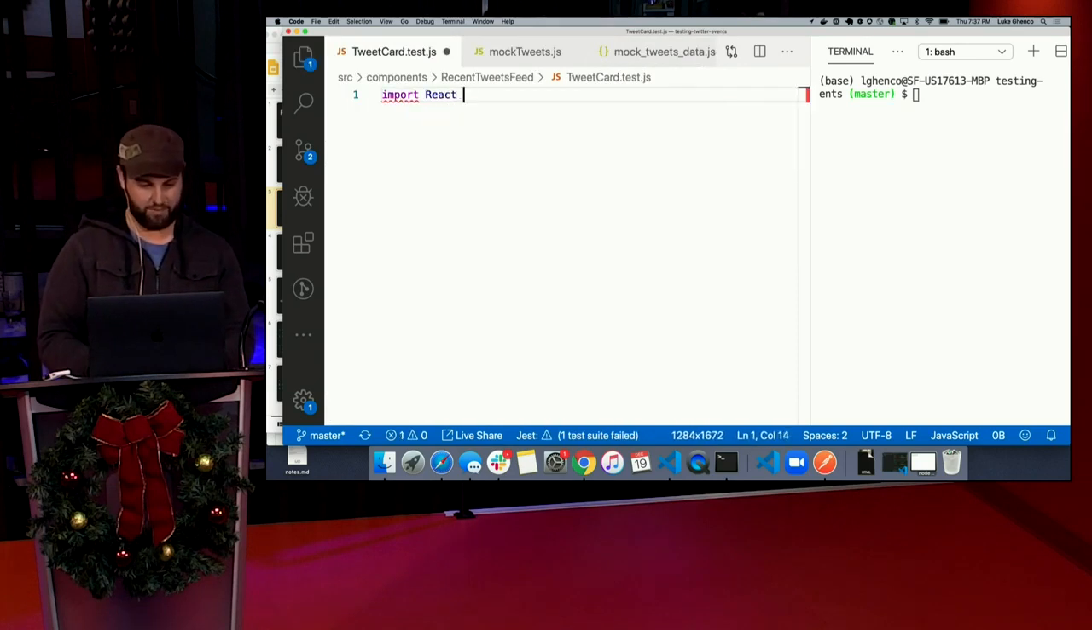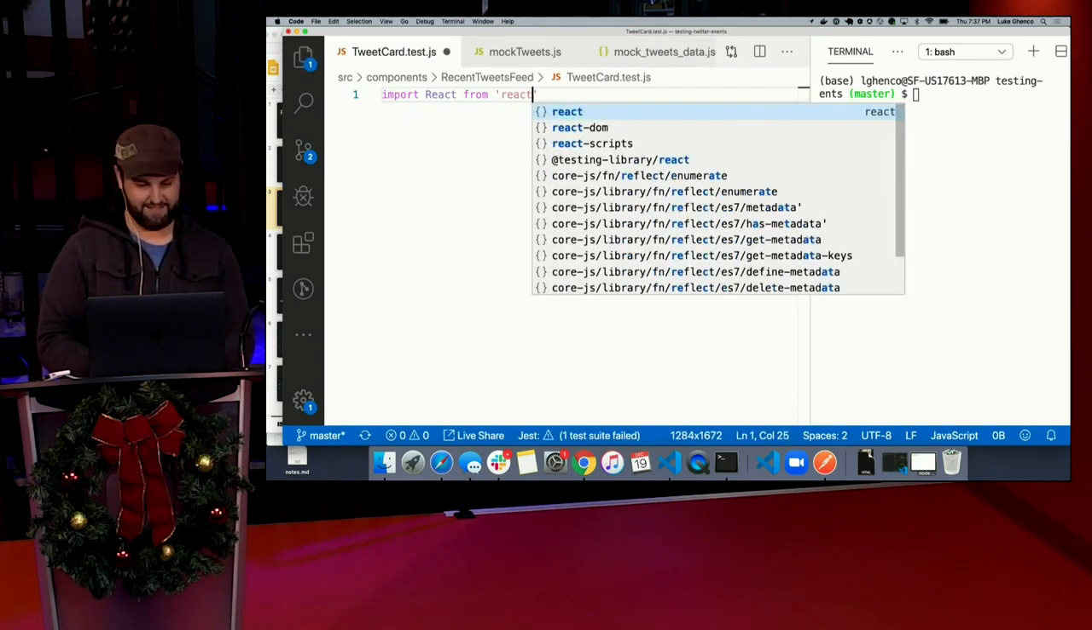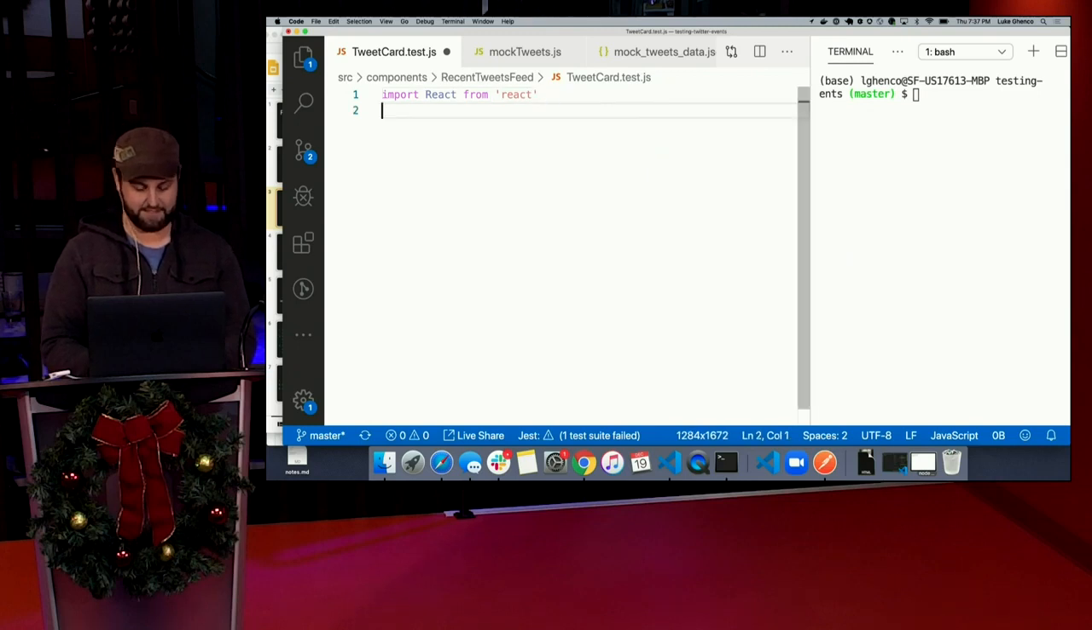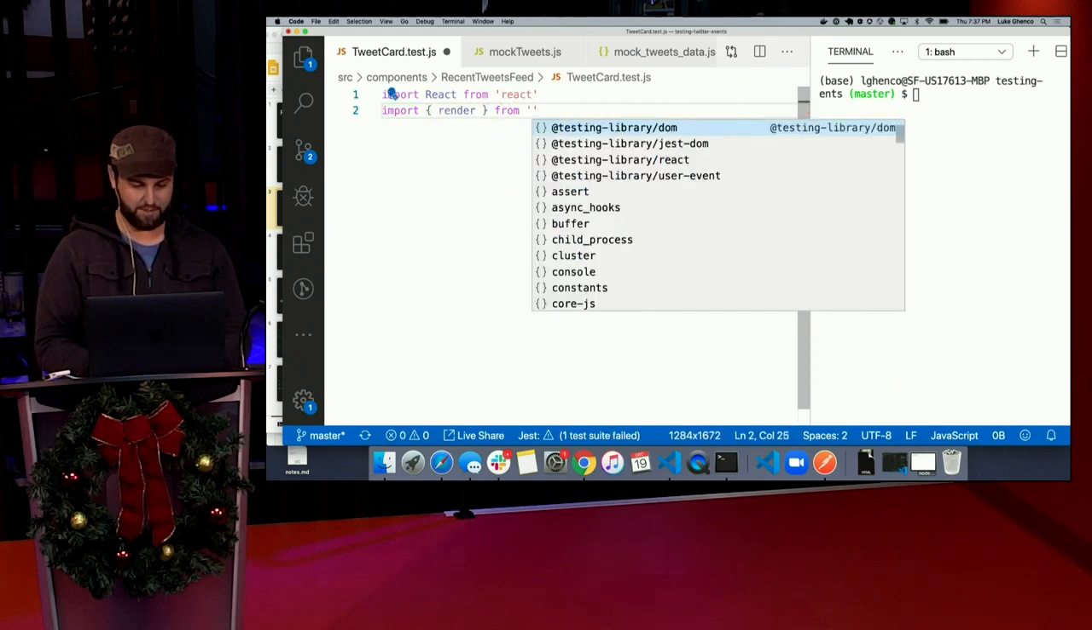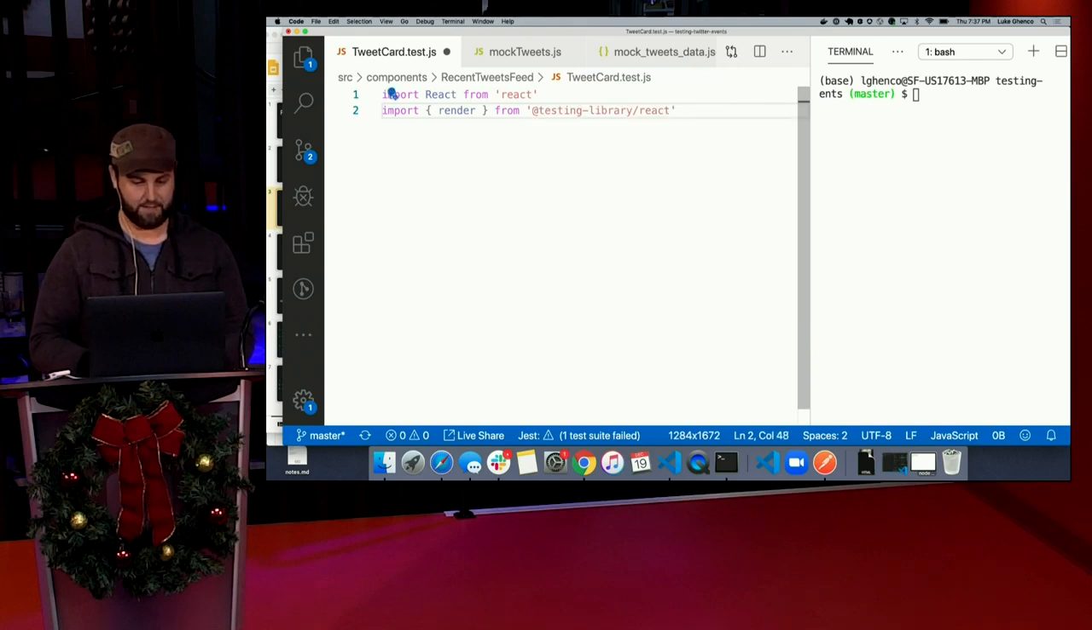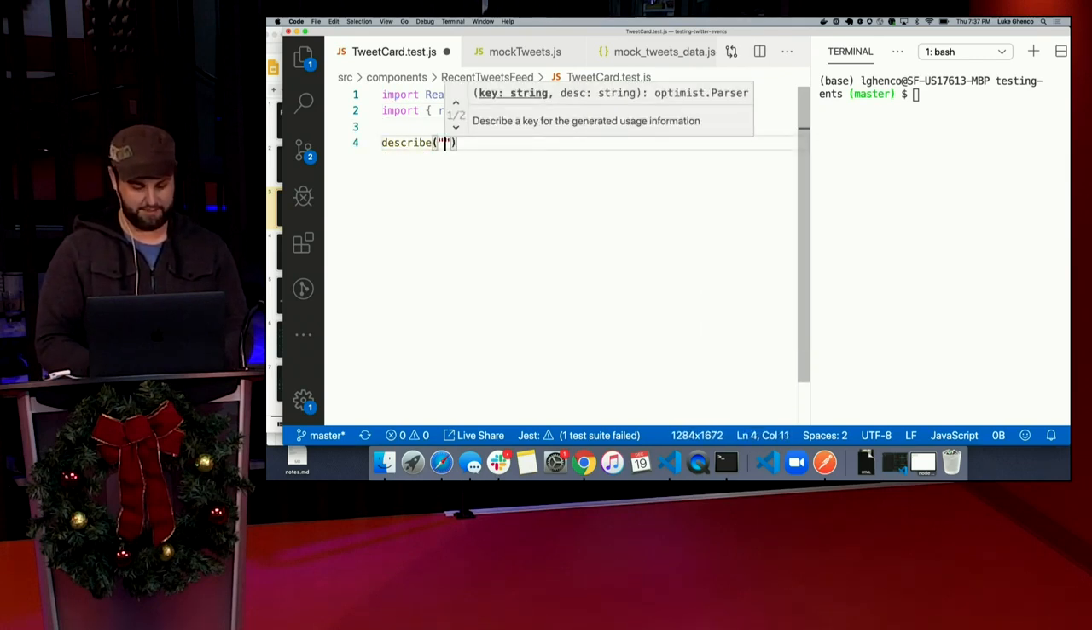We're going to import React here, since we're going to be writing JSX inside of our test. And we're going to import some functions from the React Testing Library. The one that we care about here is render. That's the only one I'm going to pull from for now. We'll get some later, but that's the primary one we want for now. So we're going to describe this tweet card.